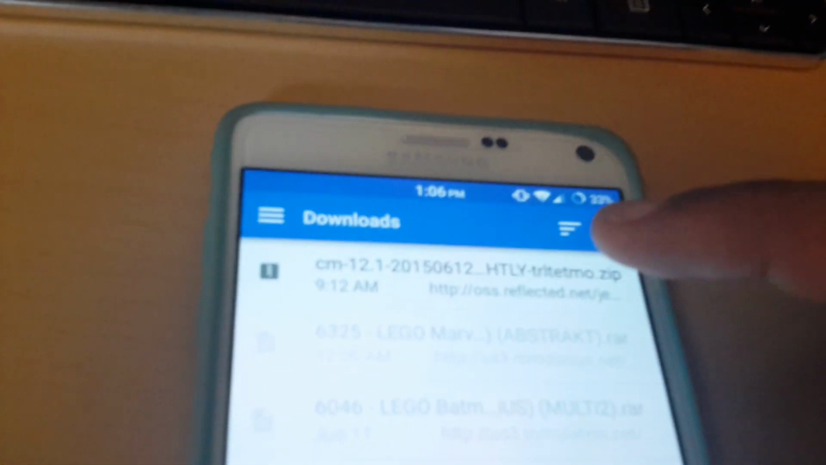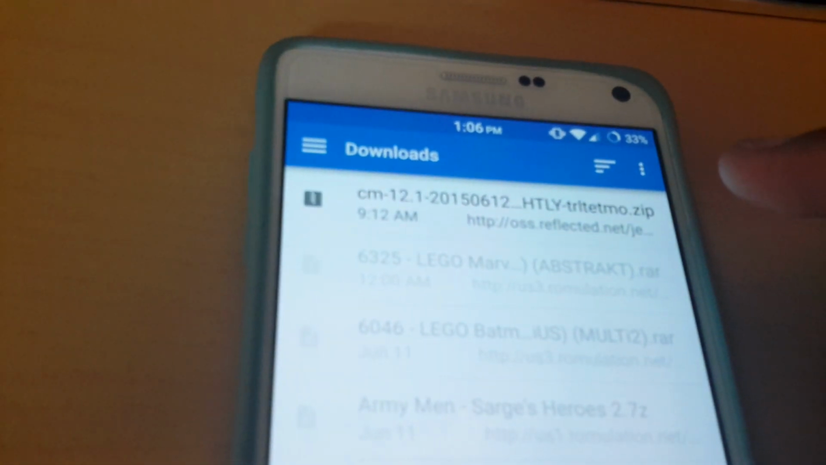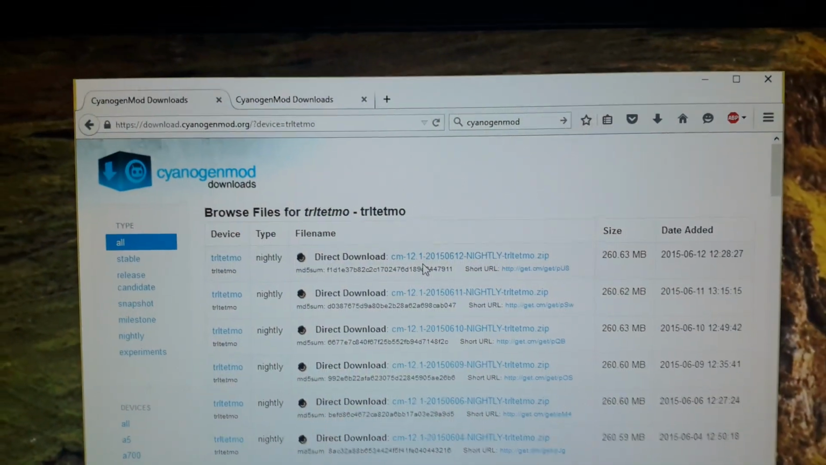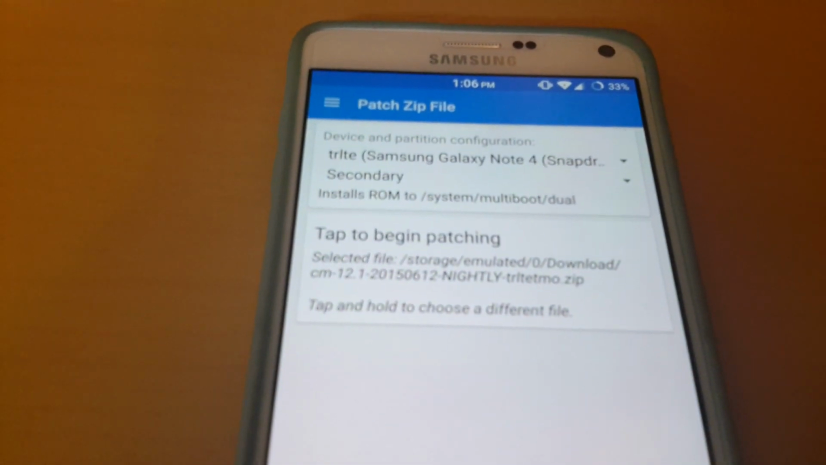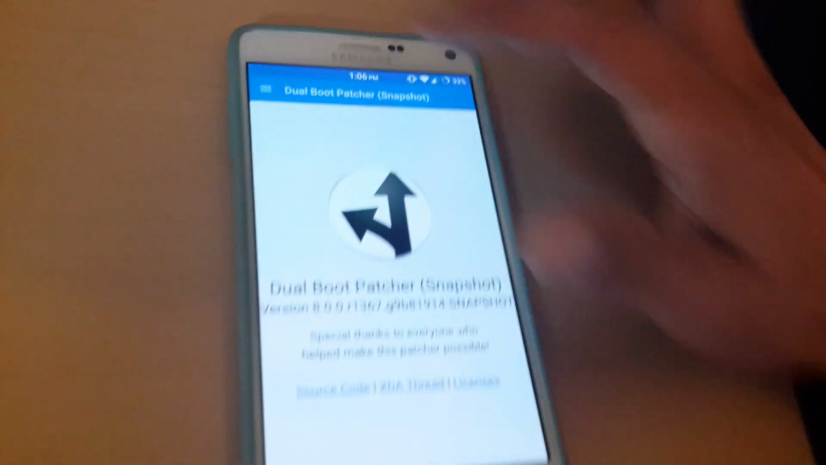Then, as you can see, you can either click the tab, search, find the file you were told to download on this date. That's the most recent one. Download it, click it, then it says tap again to begin patching. You tap again, begin your patching.